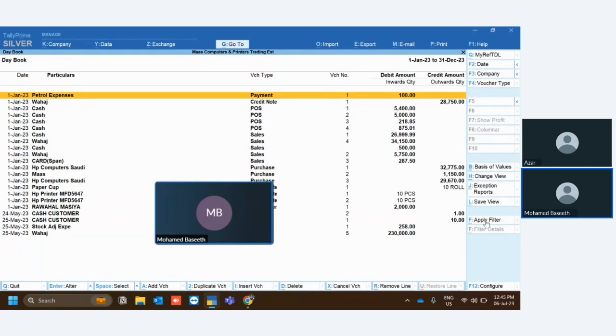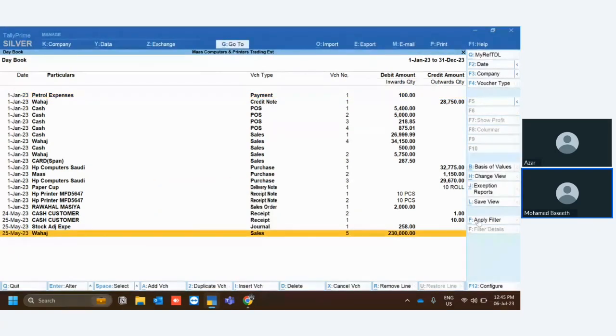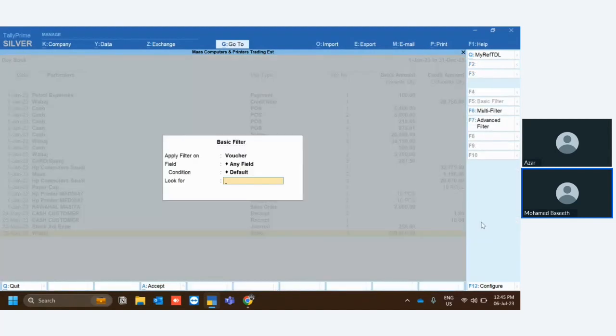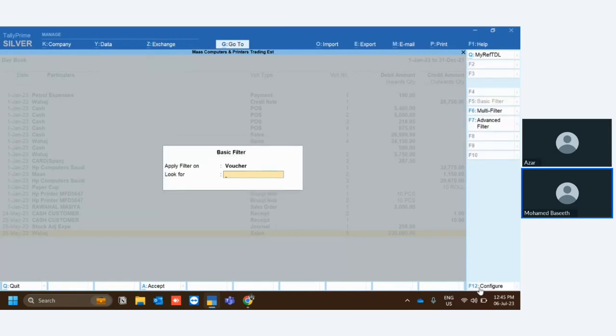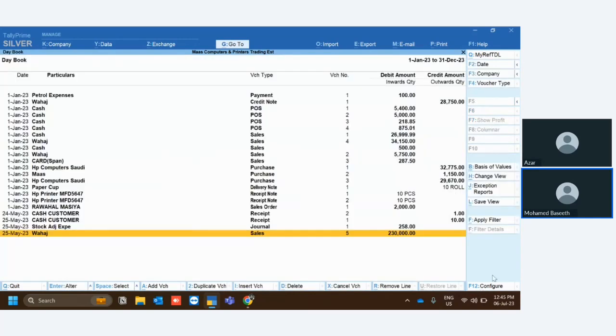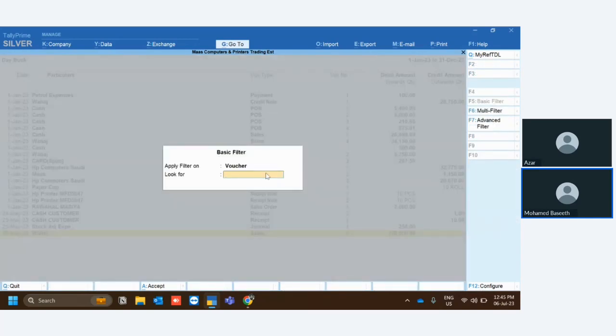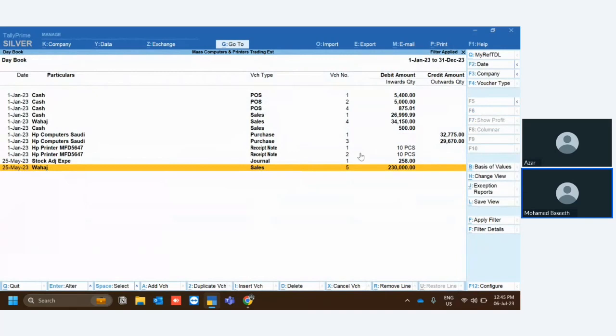So I simply click here, apply filter option. You can click here, apply filter, and then simply press 5. Let me show you how it looks for you. So this is how it looks when I click on apply filter. Apply filter on voucher, look for, let's say, number 5. When I do that, wherever number 5 is there, it is going to filter out. So voucher number having 5, amount having 5, like that it will filter out everywhere.